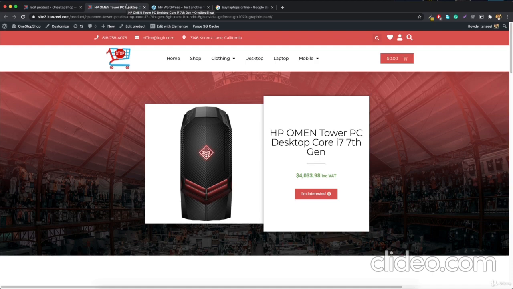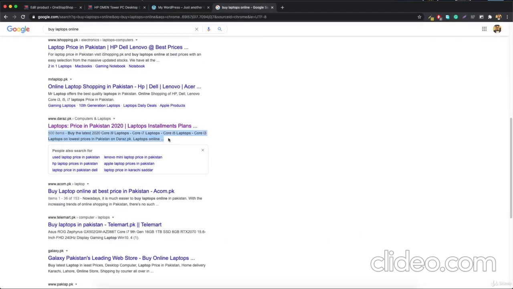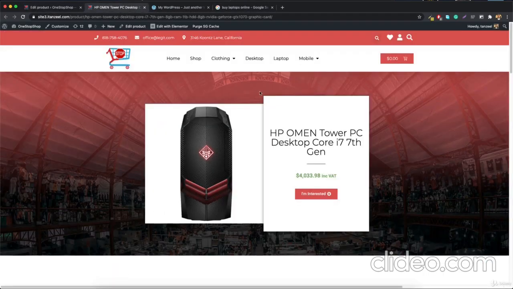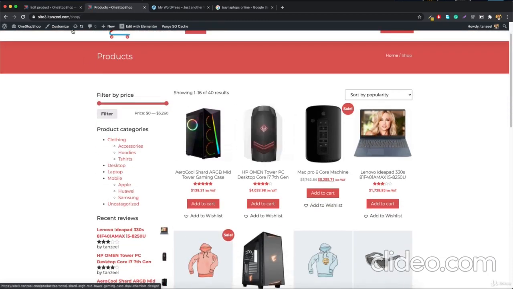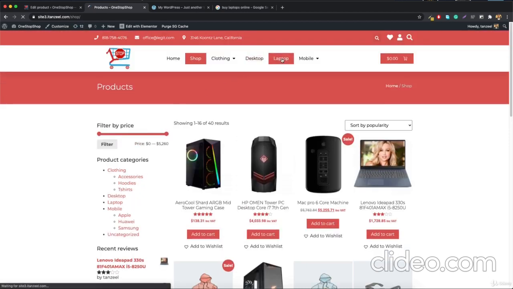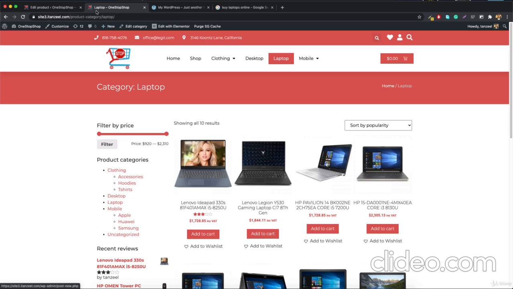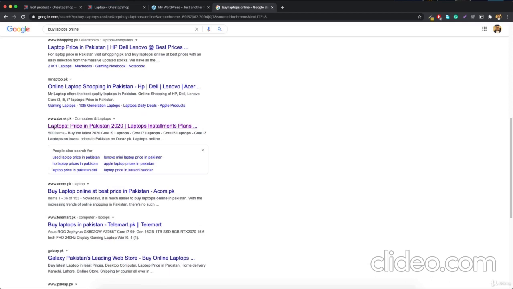But let's suppose that you want to edit it, or add some information to the description that we have. Same like this, there is another thing. Let's open up this archive page, that is the shop page. It says just the products. When we open up this laptop category, it just says laptop dash one-stop shop. But if we look at this particular archive page, it has laptops price in Pakistan 2020, laptops installment plans, and so much more added.